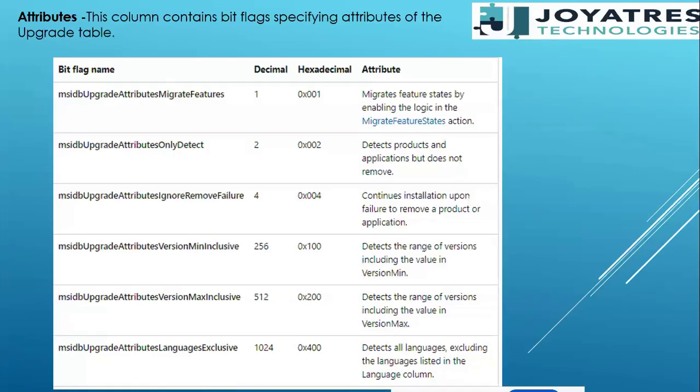So if you see the last attribute, which has a decimal value 1024, this is the attribute bit flag name msidbUpgradeAttributesLanguagesExclusive. Decimal is 1024. It is going to detect all languages excluding the languages listed in the language column.